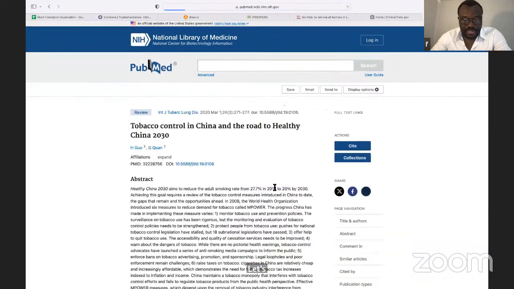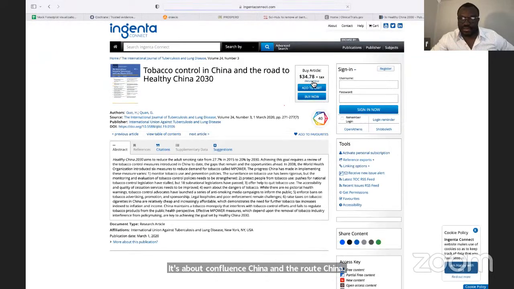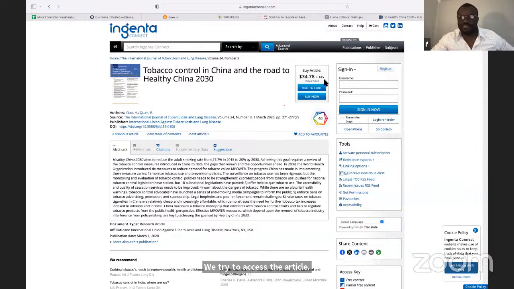So let's say we're interested in this paper, tobacco control in China and the road to Healthy China 2030. We try to access the article, and we are told that, okay, we have a paywall here, right? We need to pay $34.78 to access this article.